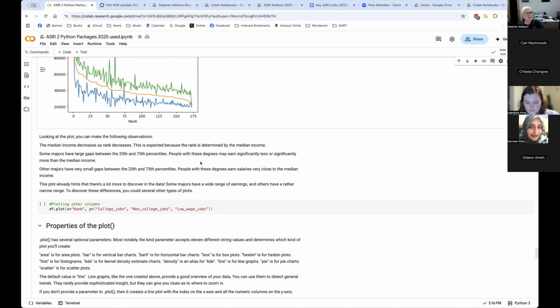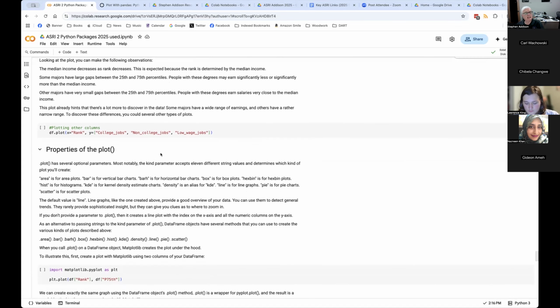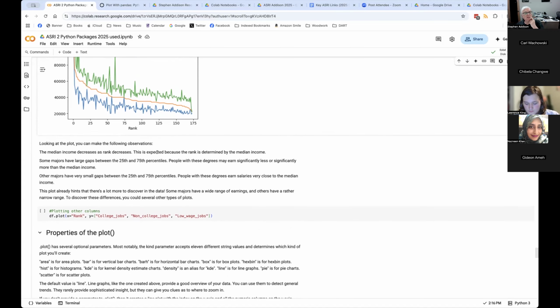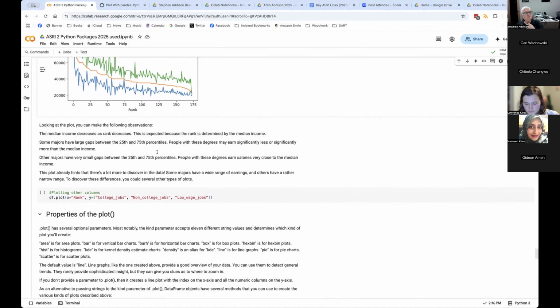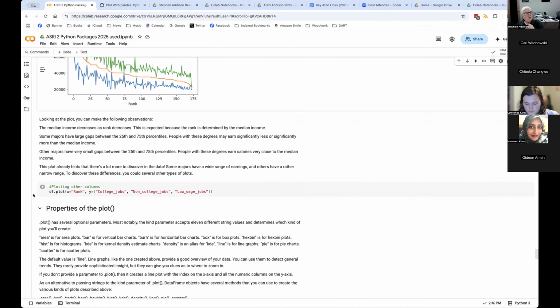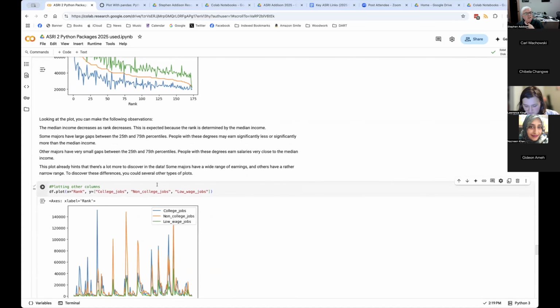So you can plot other columns. Here I'm going to plot rank and, as you can see, I've got college jobs, non-college jobs, and low-wage jobs. We can make that plot.